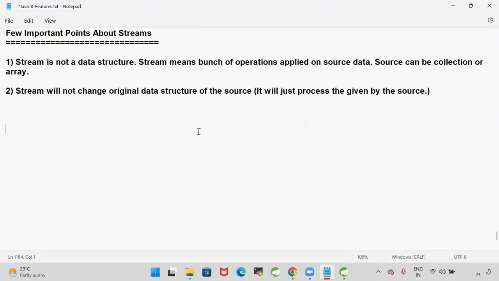Now, let's start the discussion related to streams. How to create a stream? In Java, we can create the stream in two ways. So let's understand stream creation.